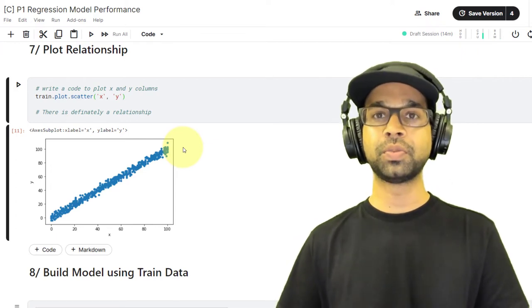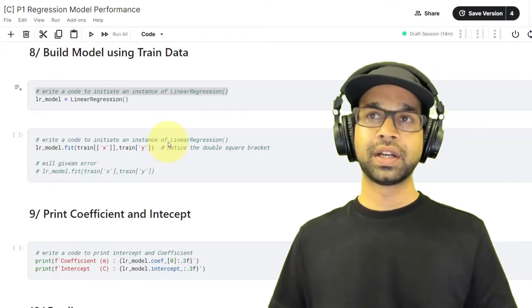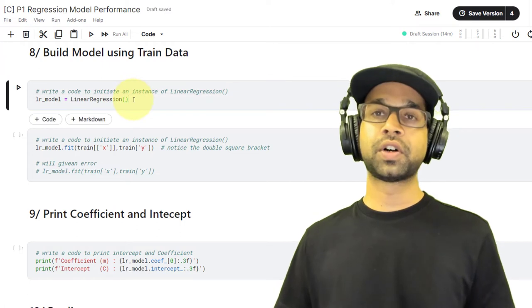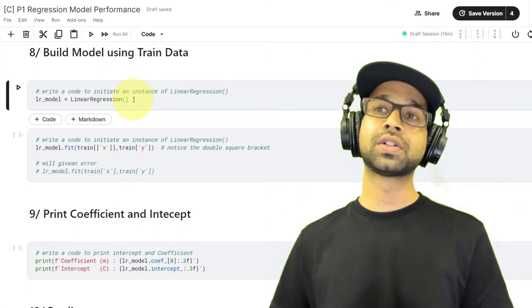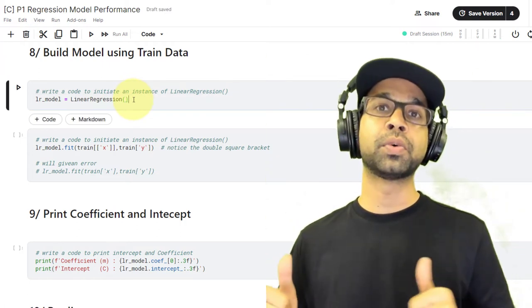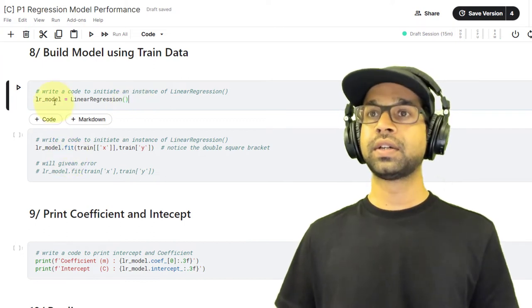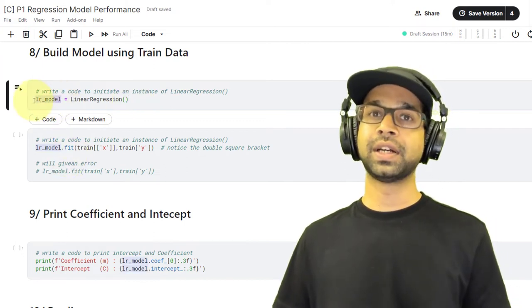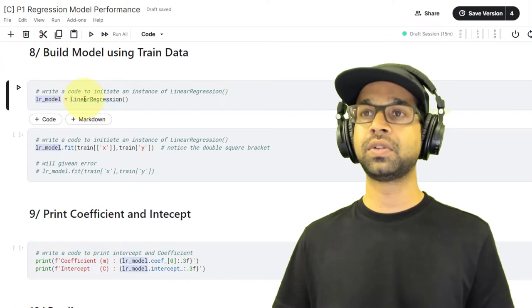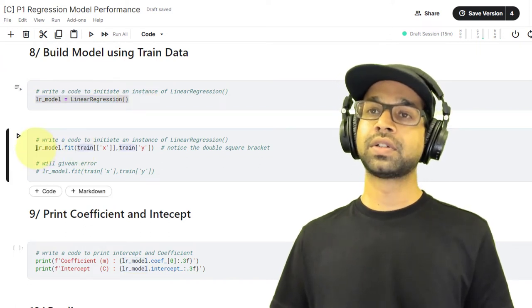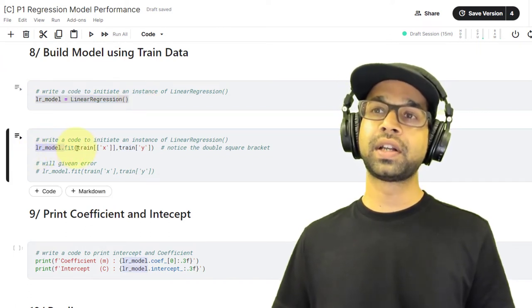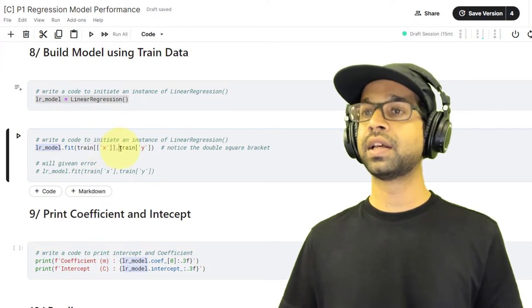In fact, too good to be a linear problem statement. Next, we're going to build a model. For that, we need to initiate an instance of linear regression, the one that we imported from sklearn. And so to do that, I'm going to say LR model, this is going to be that instance of linear regression, is equal to LinearRegression. Next, I'm going to say lr_model.fit and give X and then Y.